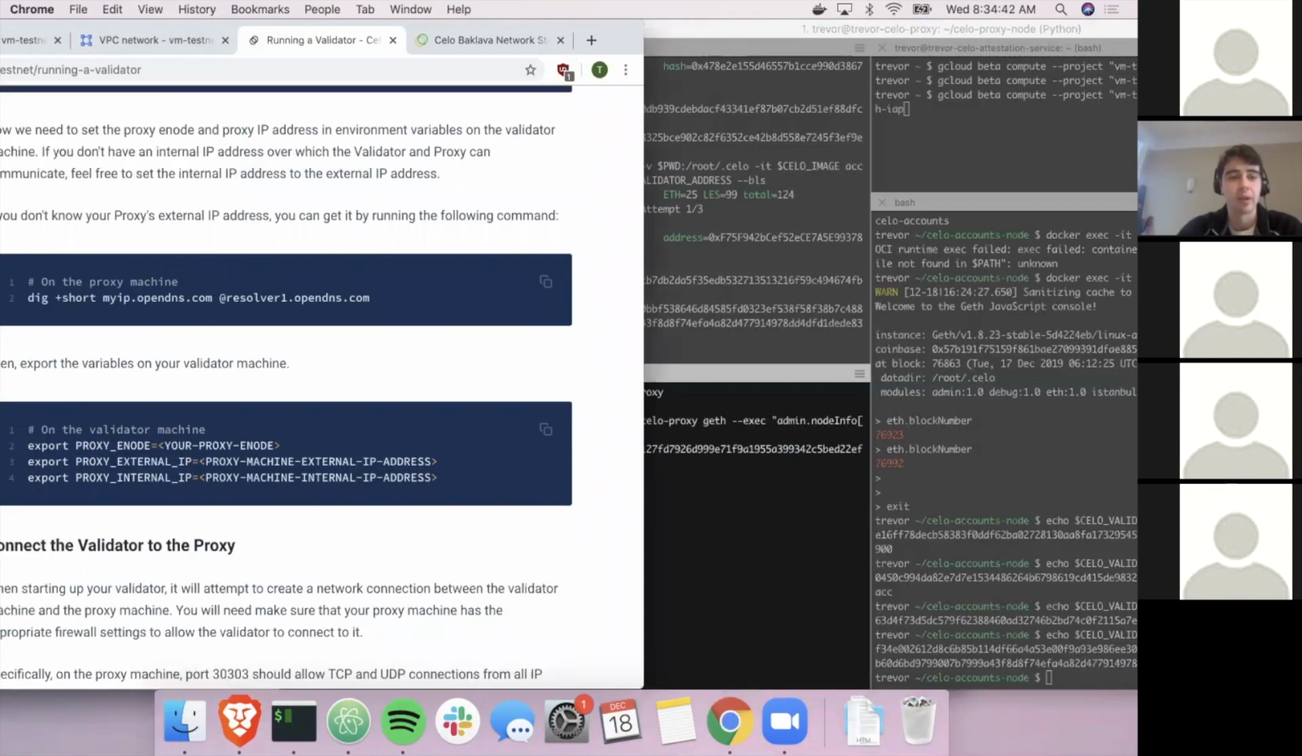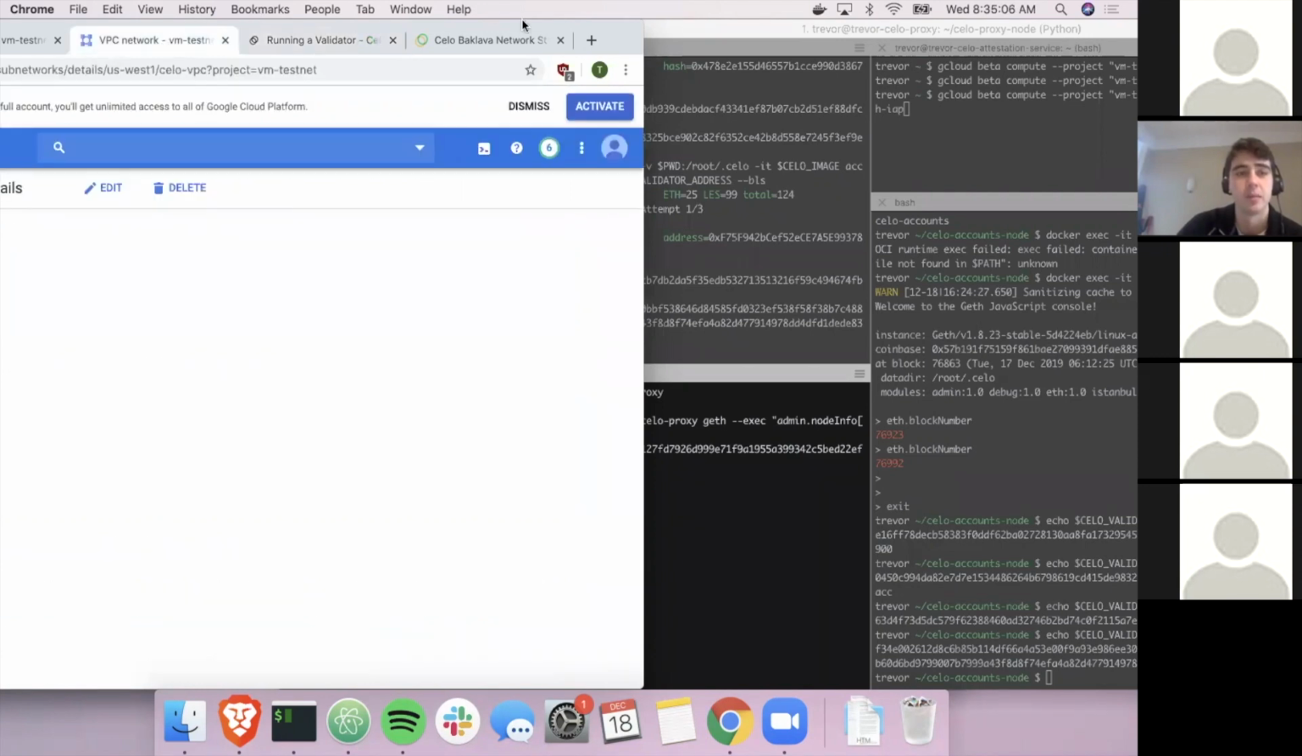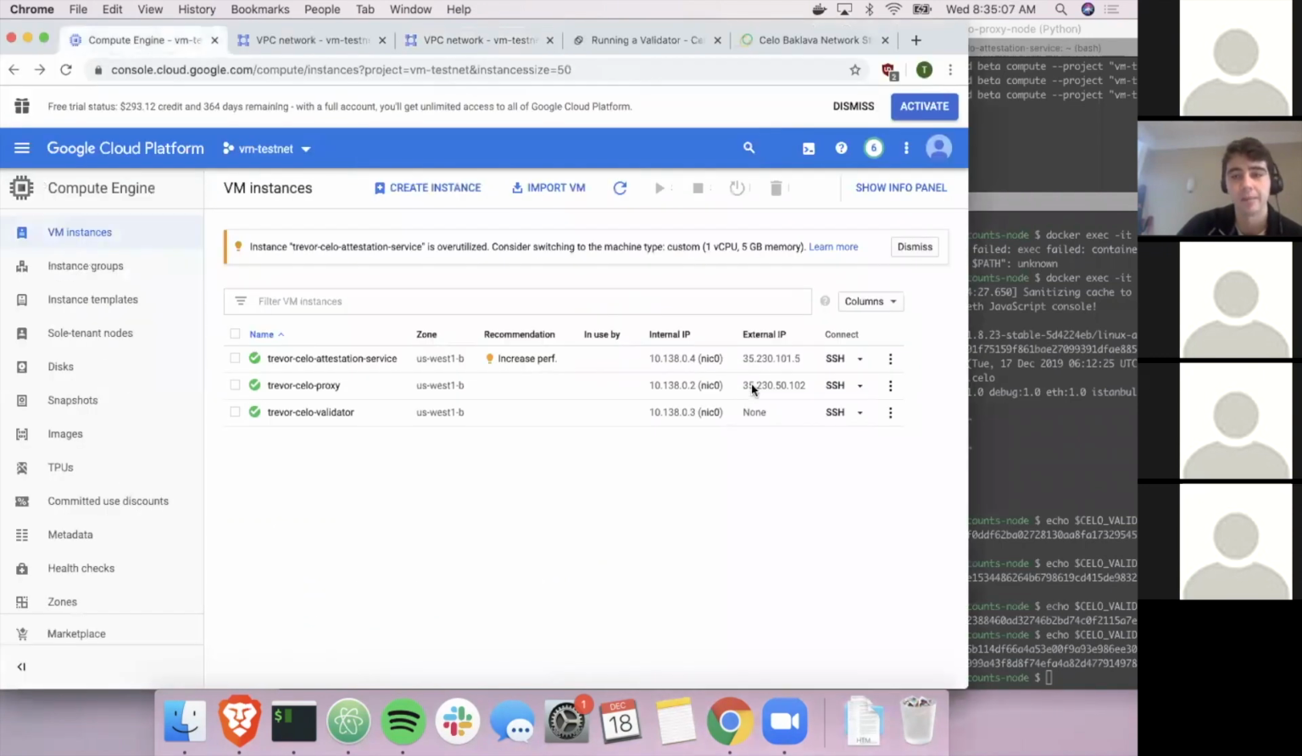This is a quick little blip on the networking aspects of what's going on with the proxy. I think I've already covered it. I would suggest, if you're watching this recording in the future, to take a look at the diagram I had that showed the specific ports. But what you really need to know is the proxy enode, which we just got, the proxy external IP, which you can see right here in our example, and then the internal IP, which is just that.